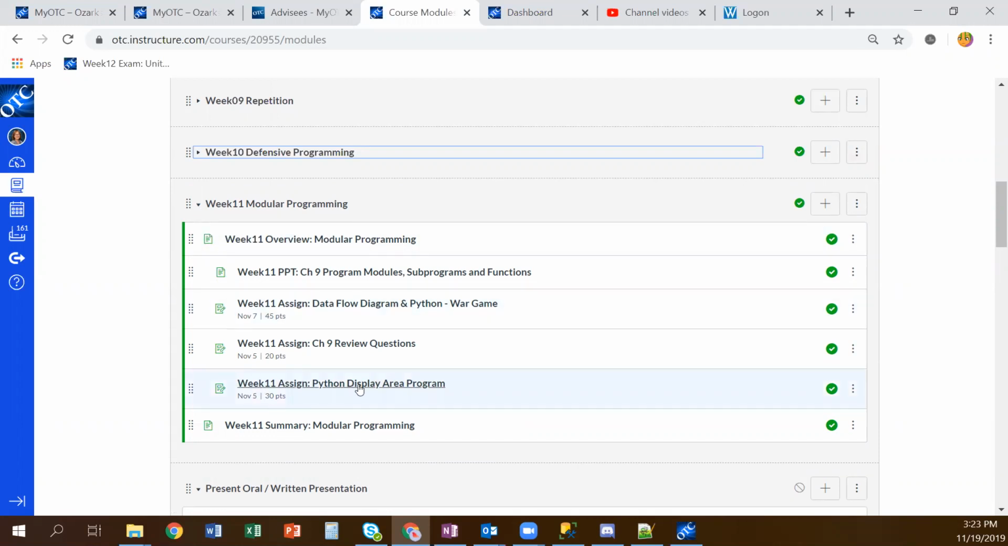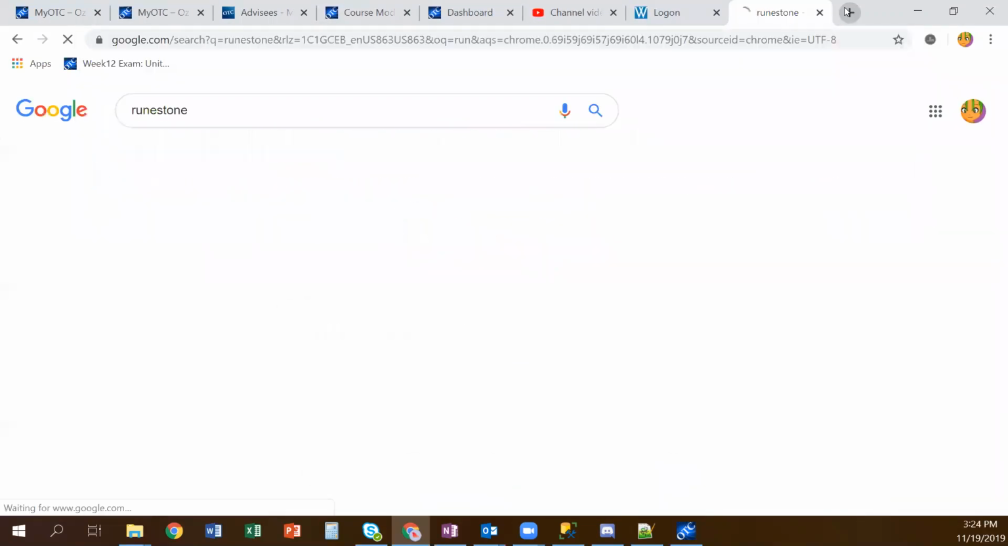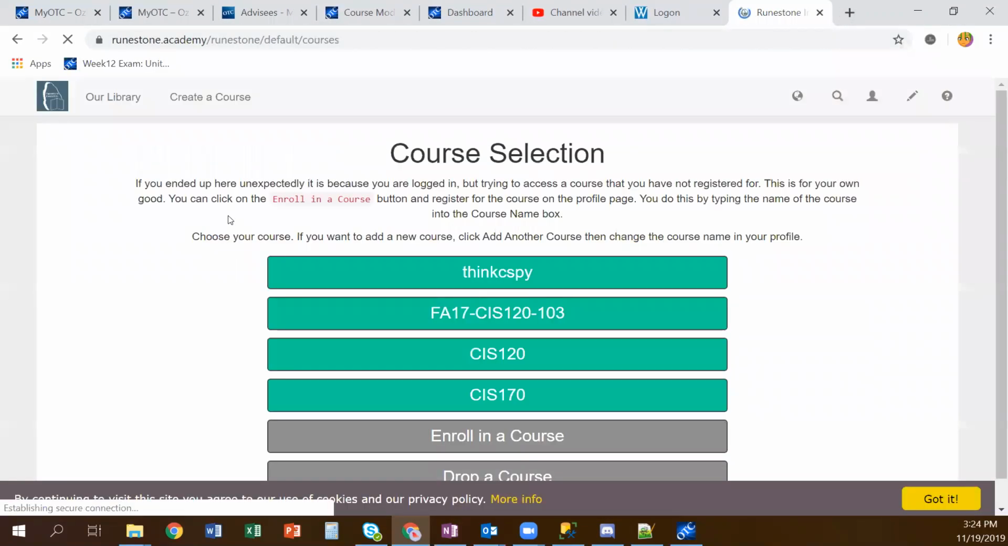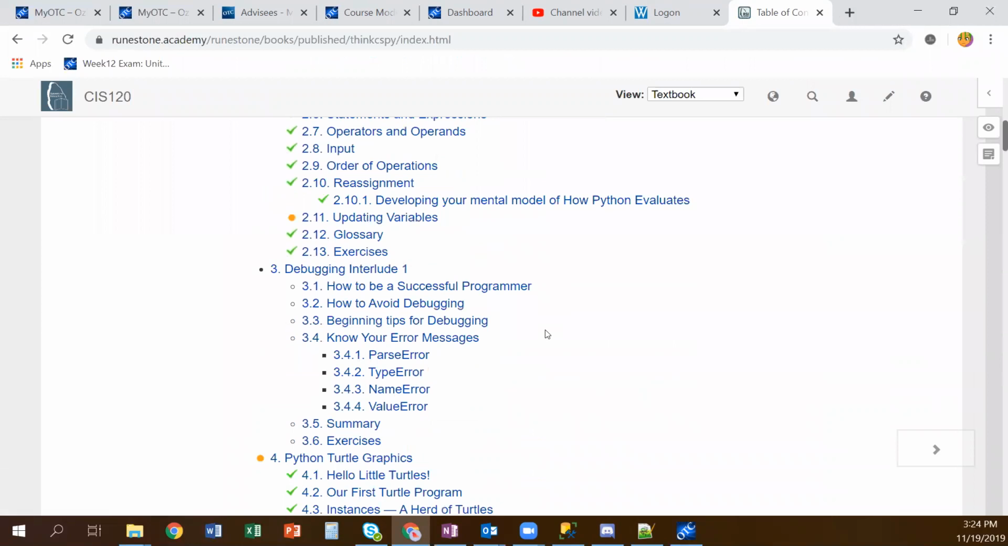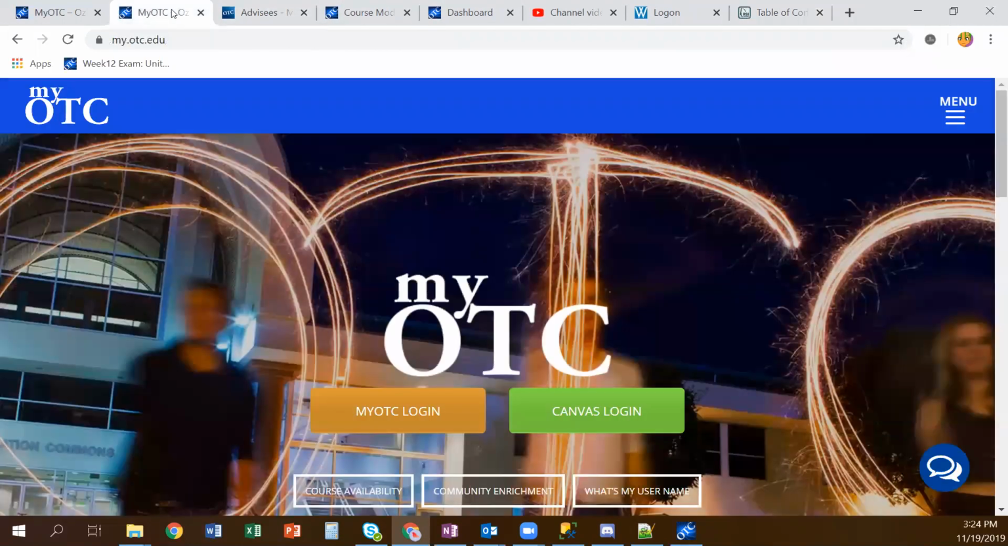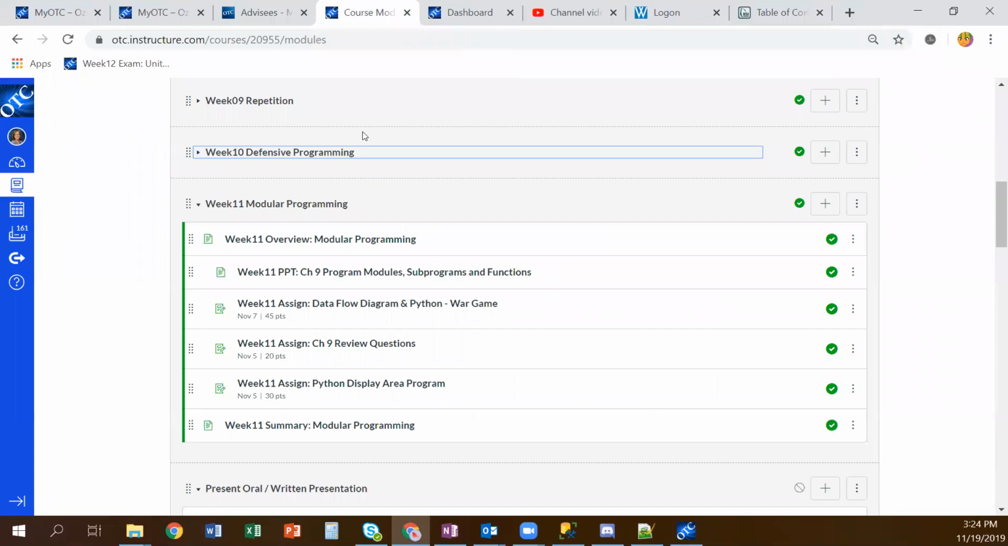Yeah. What about that display area program? Do you have that one? No, because I got stuff. Well, let's blow off the card game, and I want you to focus on that display area program. I think it's in the Runestone stuff. Let me double check, because I think there's something that'll help with that. It says week 11, assign Python display area program. That's the name of the assignment.